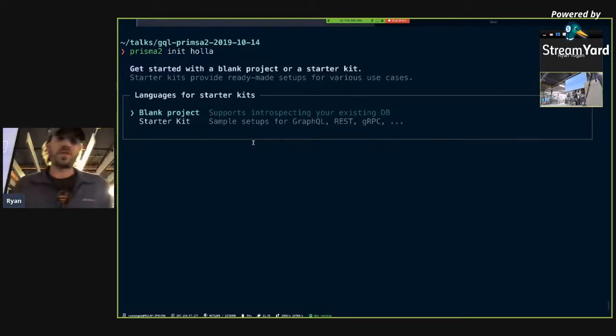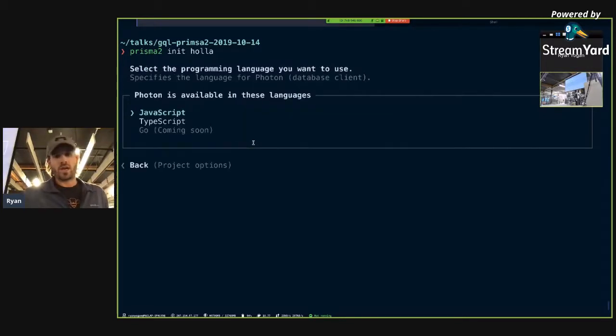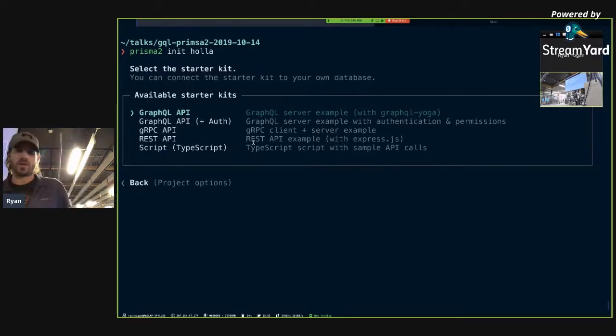A couple things that I really like about this. You're going to notice this is a big trend coming out in the GraphQL community. Obviously, we're going to start with a starter kit here because I want to get you off the ground running really quickly. We're going to choose TypeScript because we want typing. I'll show you why this matters in a second. Also, do you see where it says Go coming soon? Absolutely love that. Just super excited about that. I'm personally a big Go fan.